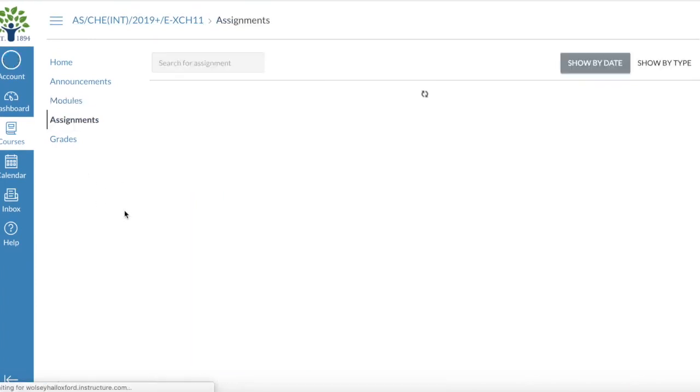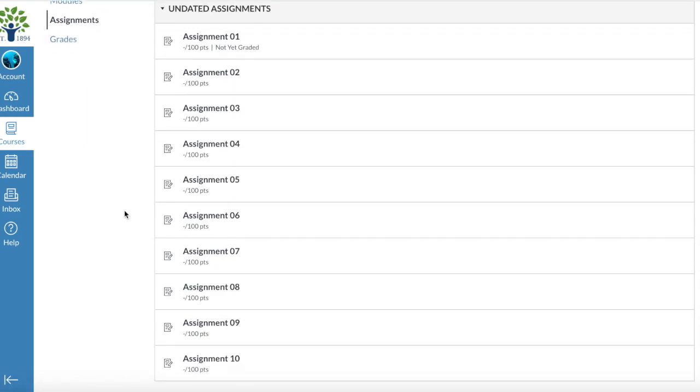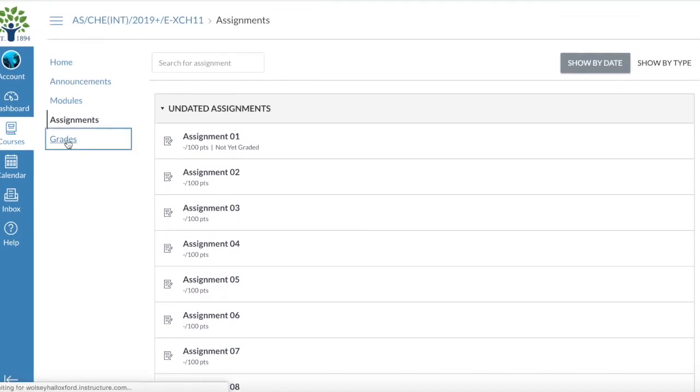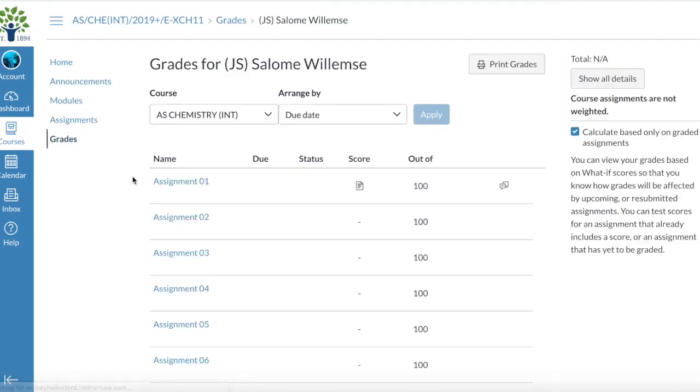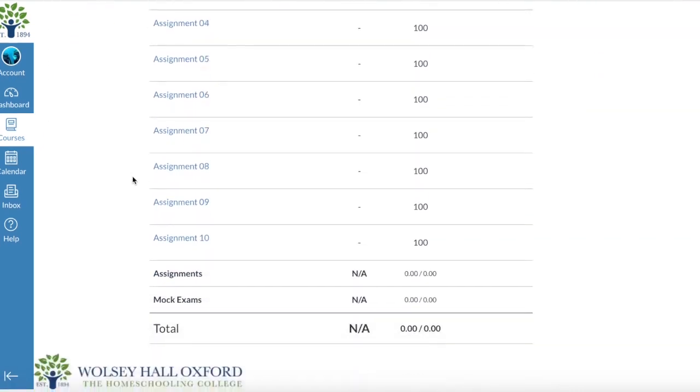You can also access all your assignments from this page, and then you just click on them to download them. It'll go to a new website and then you can just download them. And you can also access your grades from here. It'll have a total at the bottom in percentage as well.